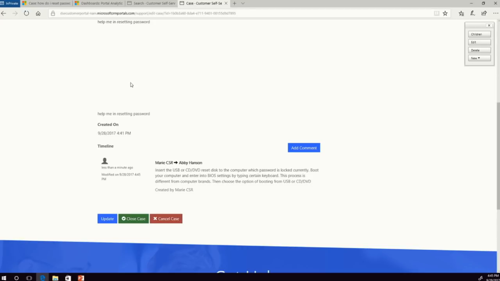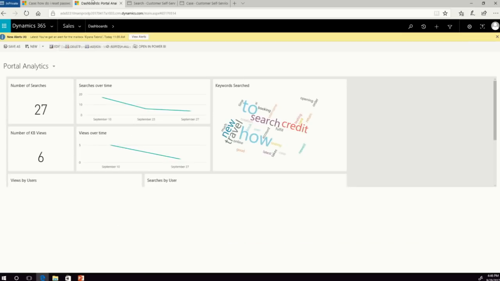Now, another important thing, that's solving one particular scenario. Another scenario is, as a knowledge manager, how do you identify gaps? How do you see how people are doing searches? How many searches people are doing? Those kinds of things. So that is also possible through customer engagement.